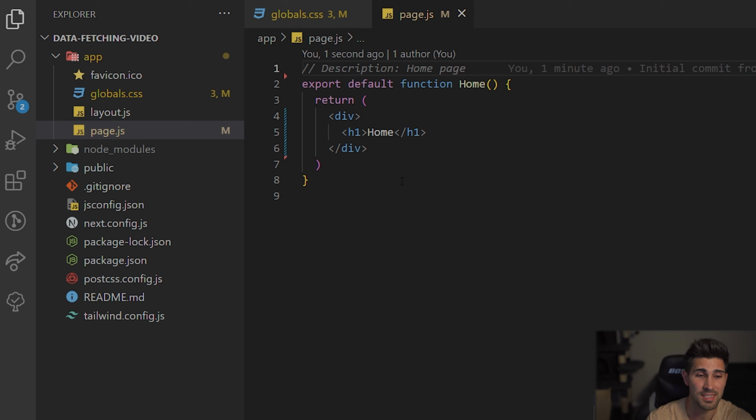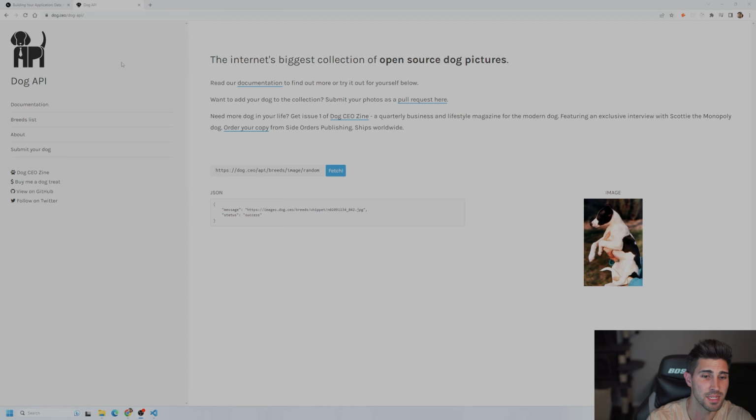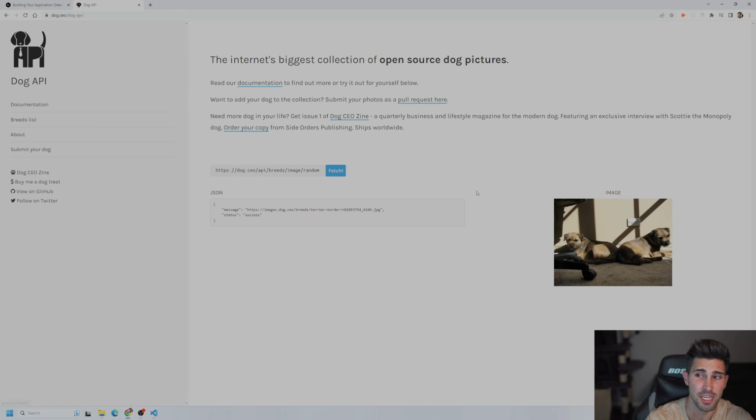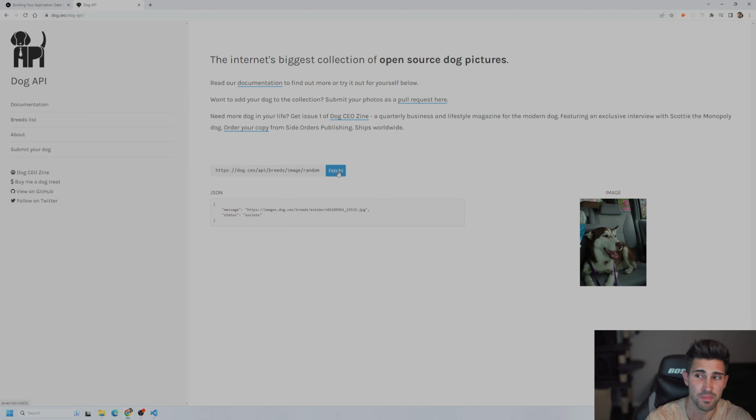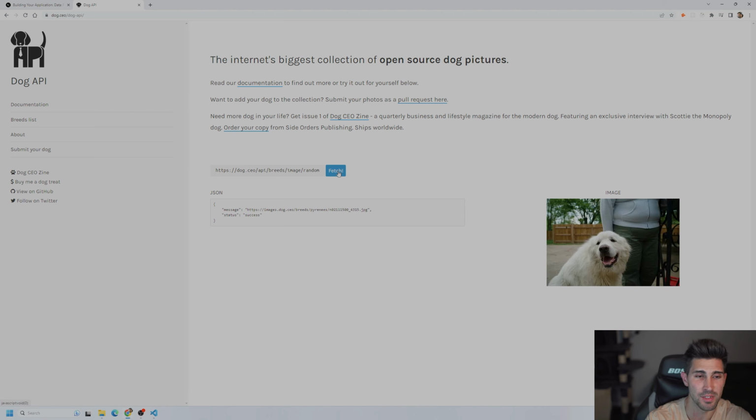Okay, so everything is set and ready to go. But before we go and do that, I'm going to show you where we are going to fetch data from. So the website is called dog.co/dog-api/. What this does is it's pretty much a dummy data fetch practice that we could use to fetch data. Here's the fetch request, and every time we click the button, it will fetch a new image of a dog. And there is a specific reason why I'm using this API.